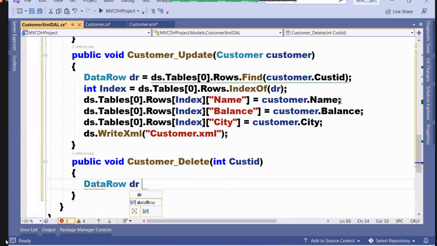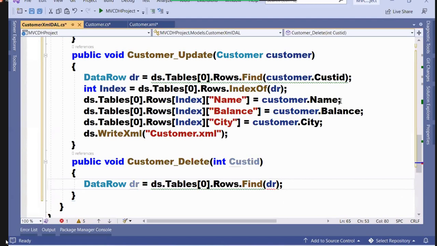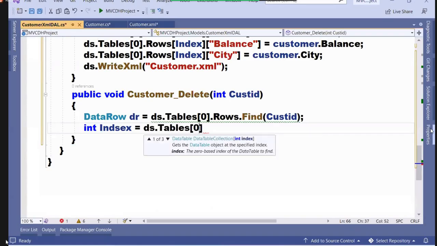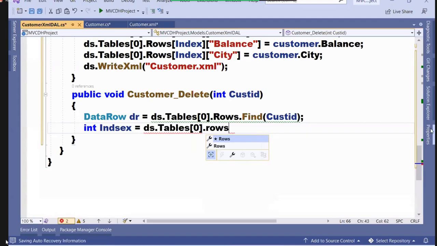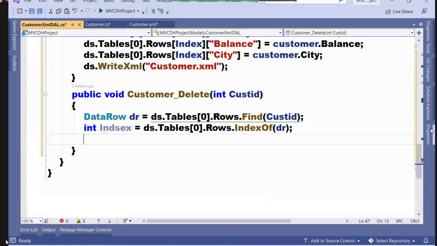Data row dr is equals to ds.Tables[0].Rows.Find(customerID). Sorry, Rows.Find customer ID. Again, pick the index of it. Int index is equals to ds.Tables[0].Rows.IndexOf(dr). You got the index of it.